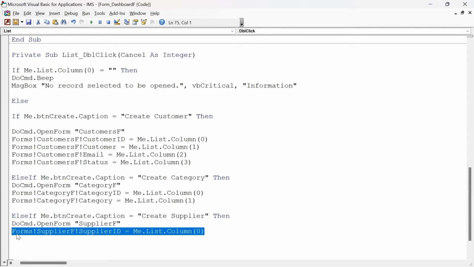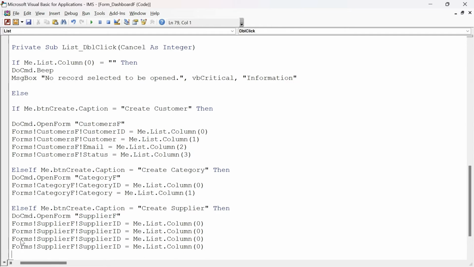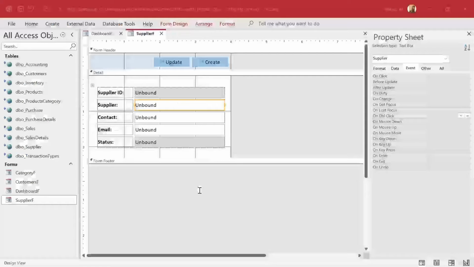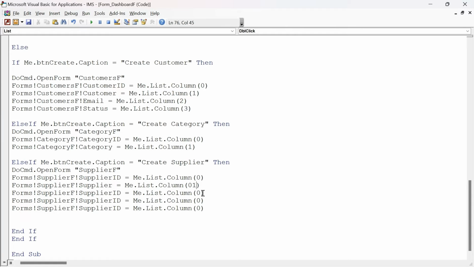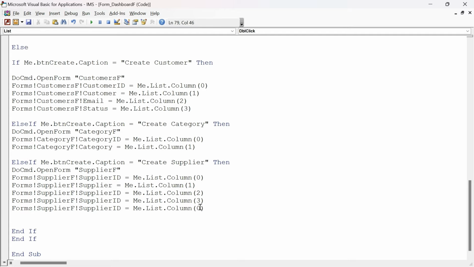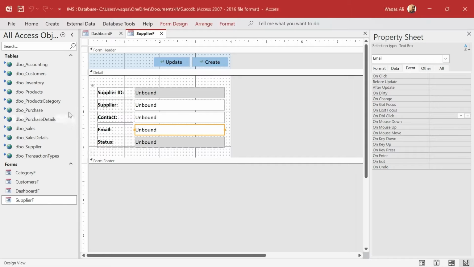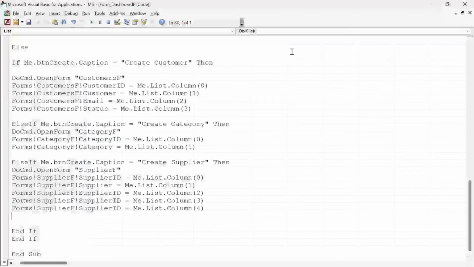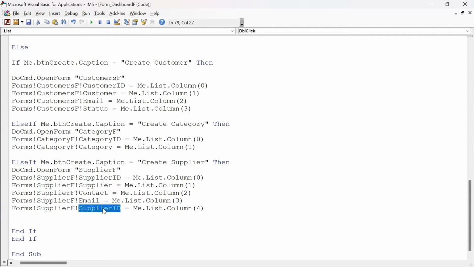supplier. So let's copy this and let's paste it a couple of times. Okay, so in here we'll have next field is supplier, which is located in column number 1, contact located in column number 2, and column number 3 has an email, and column number 4 has status. Okay, how do I know? Because remember, when I was writing the SQL statement for the list box, it was exactly in the same sequence of what we have in the table. So that's why I know which information is located in what column number. So next one we have contact. Okay, and then we have email, and then we have status.